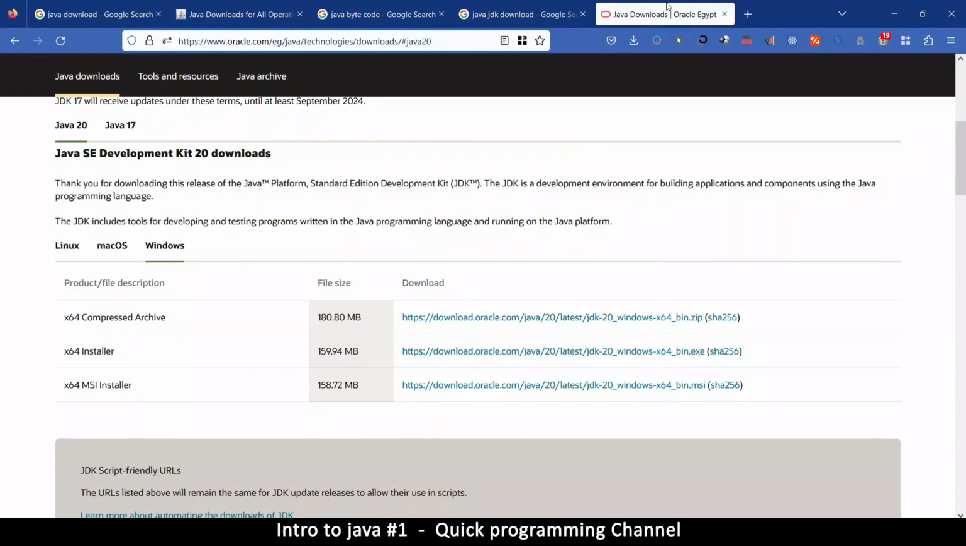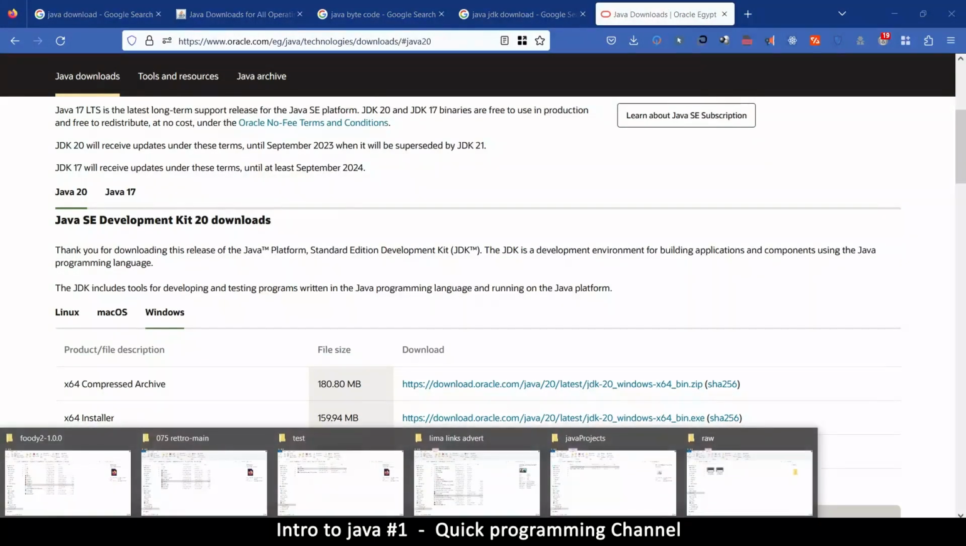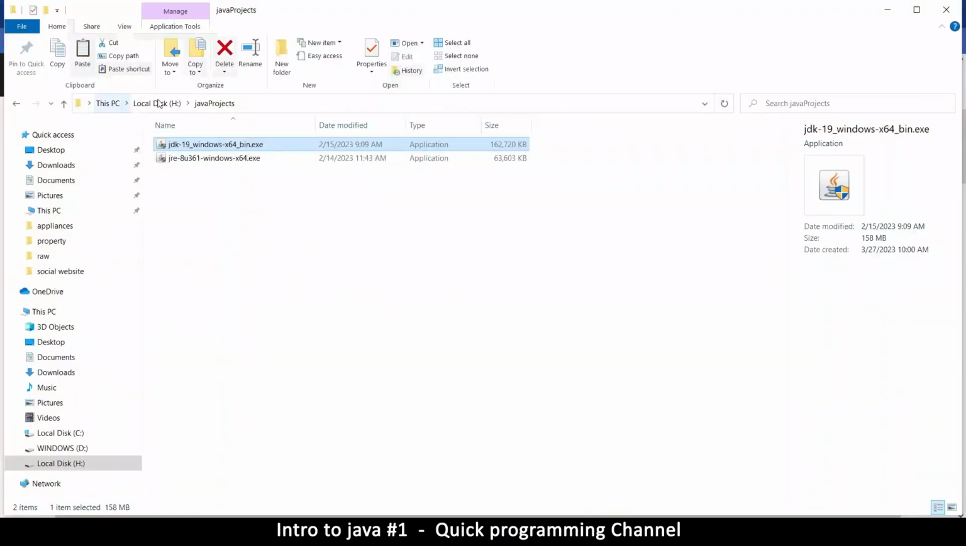Once you download this, you're going to have a zip file or something, an installer. Let me see where I put those. I created a folder on my computer in one of these drives. Mine is called drive H here. Here's the JDK 19 that I got, Windows 64. It should be a bin file, so you see _bin.exe.